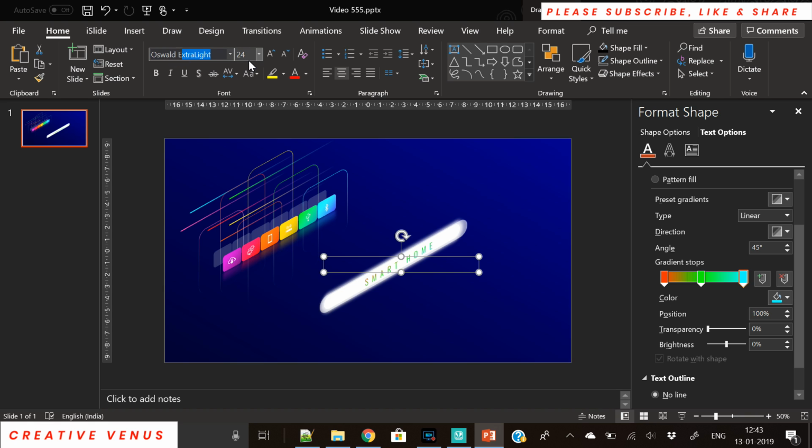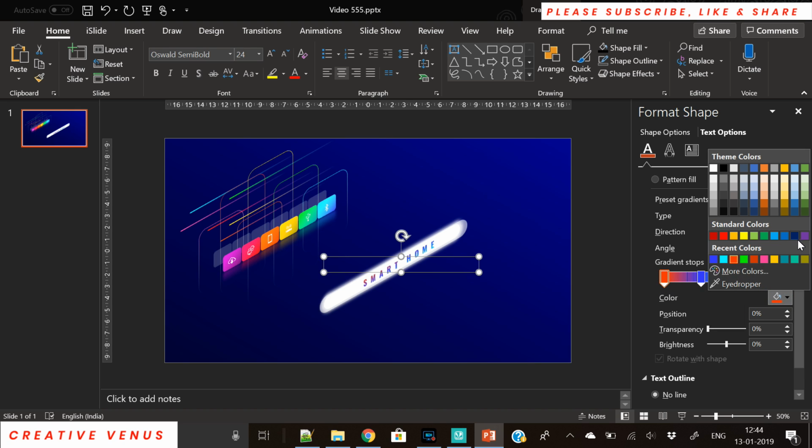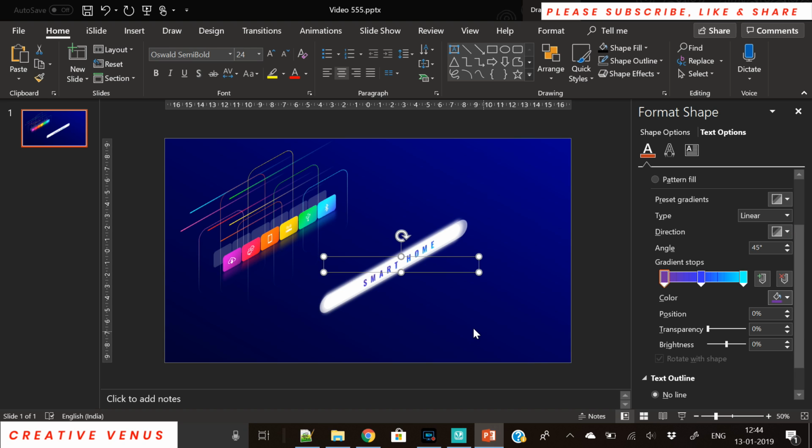Let's fill Oswald semi-bold. Okay, it is looking much better now. So let's change the gradient colors here. So I think the colors are the culprit. Now it is looking beautiful. So I've used purple and blue combination, which is making it look good.